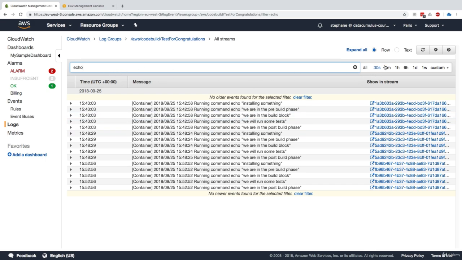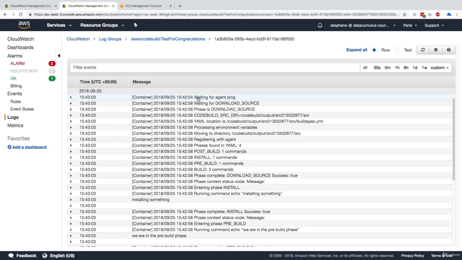There's a whole query language for this, and you can even set a time period to see where it was. Then we can strictly just jump to the stream and it will take us directly where that line of echo happened. So that's pretty convenient.